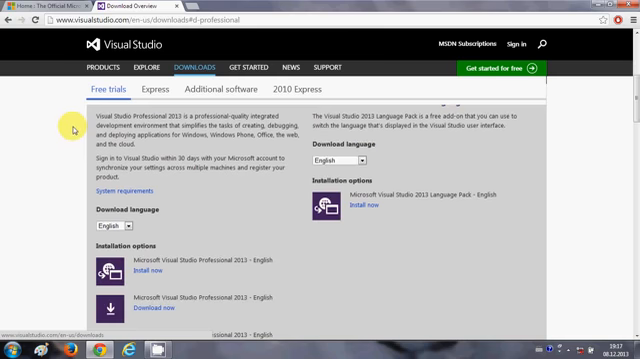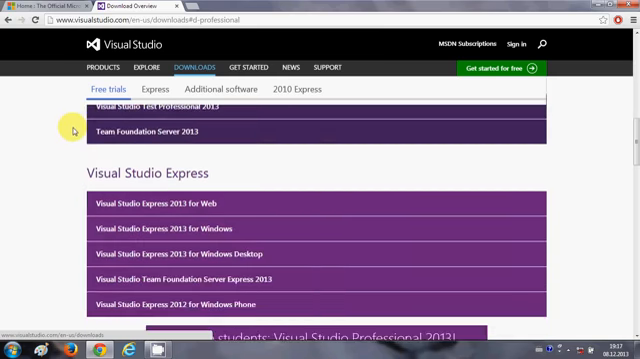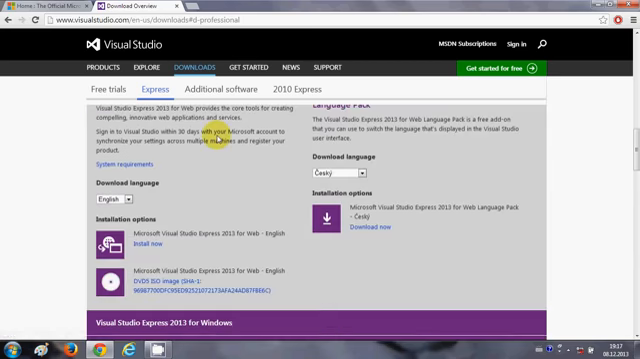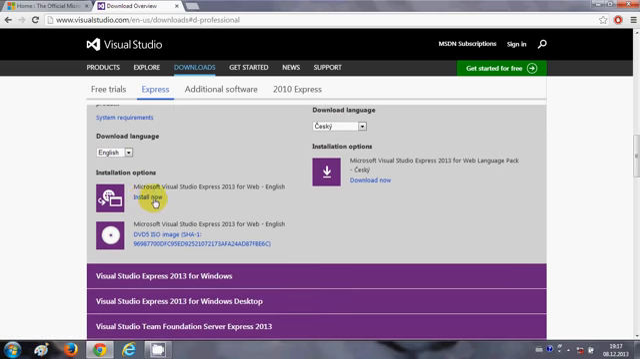Now what version of Visual Studio we want is this Visual Studio Express. Whatever is the latest version, it will come here, and we want the Visual Studio Express for web development. So just click it and choose your language and just install your Visual Studio Express. Okay, and it's very easy to install it, just a few clicks and you will be able to install Visual Studio Express on your system.